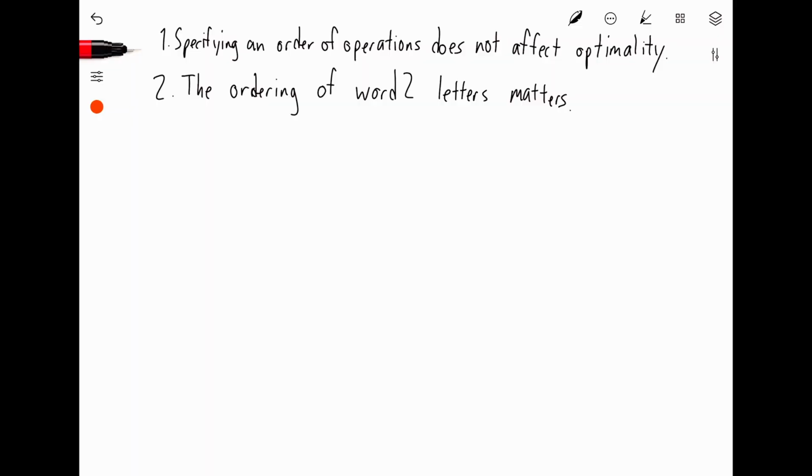In conjunction, or when we apply this along with number 2, that the ordering of word 2 matters, that means that in whatever order we consider word 1, we have to consider word 2 in a corresponding order. So for example, horse and ROS. If we go from left to right, from H down to E for horse, that means we have to go R to S for ROS. So we've defined the problem space.